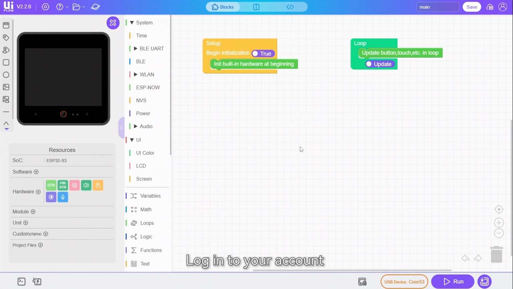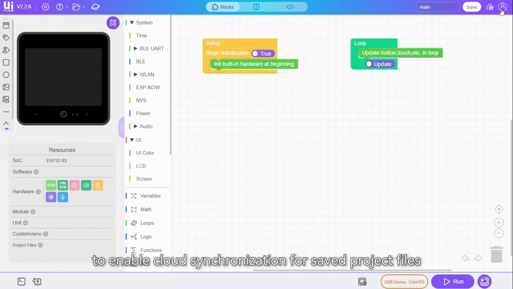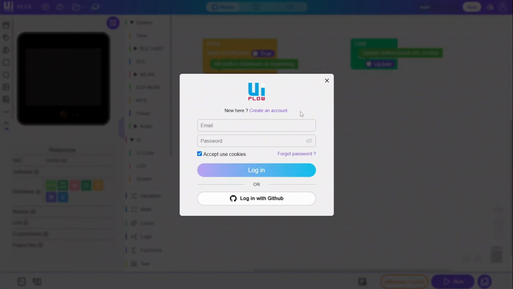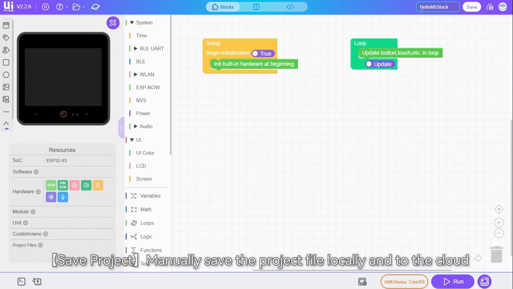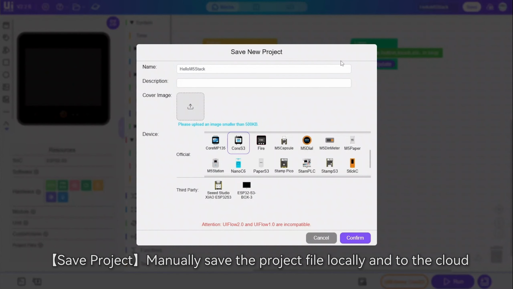Log in. Log into your account to enable cloud synchronization for saved project files. Project naming. Modify the name of the current project file. Save project. Manually save the project files locally and to the cloud.